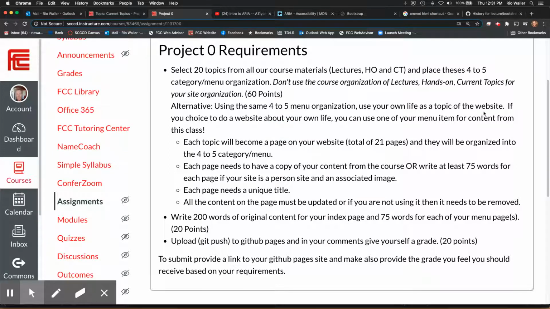If you do a topic of your own life, which is an alternative, which is totally fine, or something else, right? Then you have to choose those menu items. But I want at least 4 or 5 menu options organized around whatever topics you choose. So then every topic will have a page on your website, and they will be organized into 4 or 5 categories. This is just repeating basically what I'm saying here.